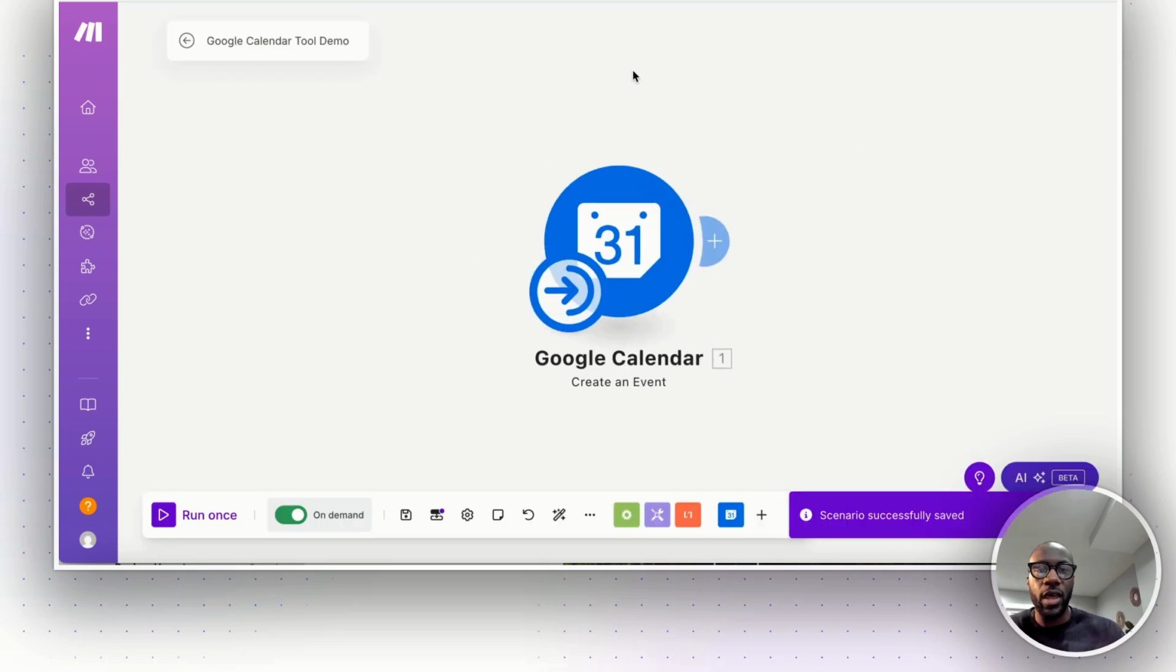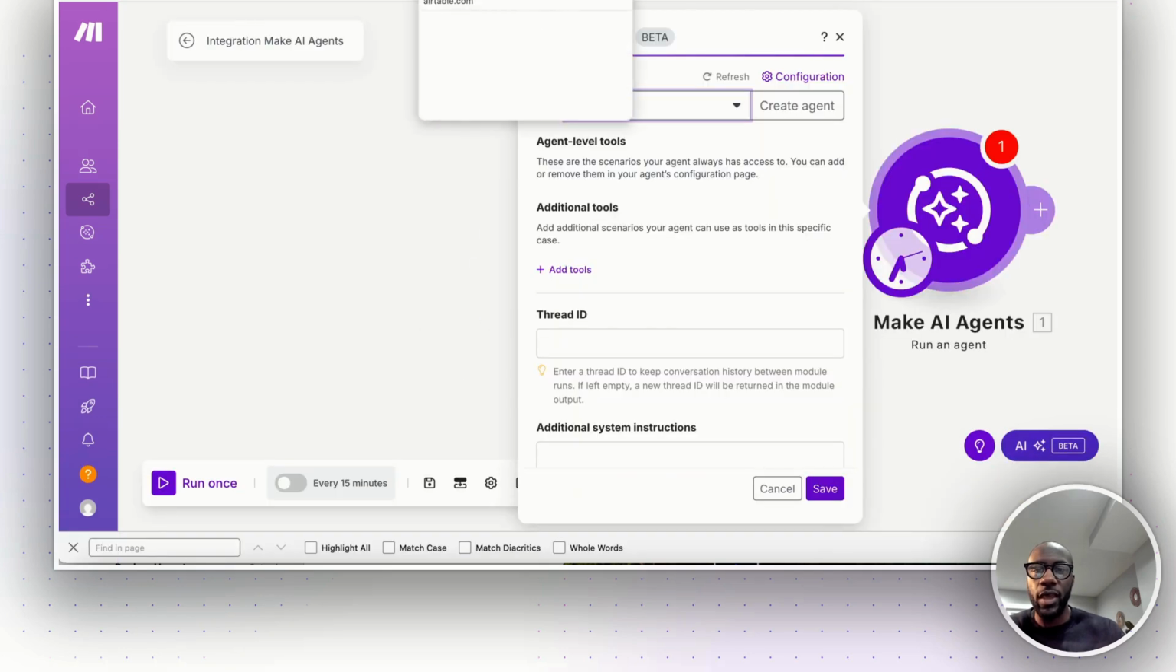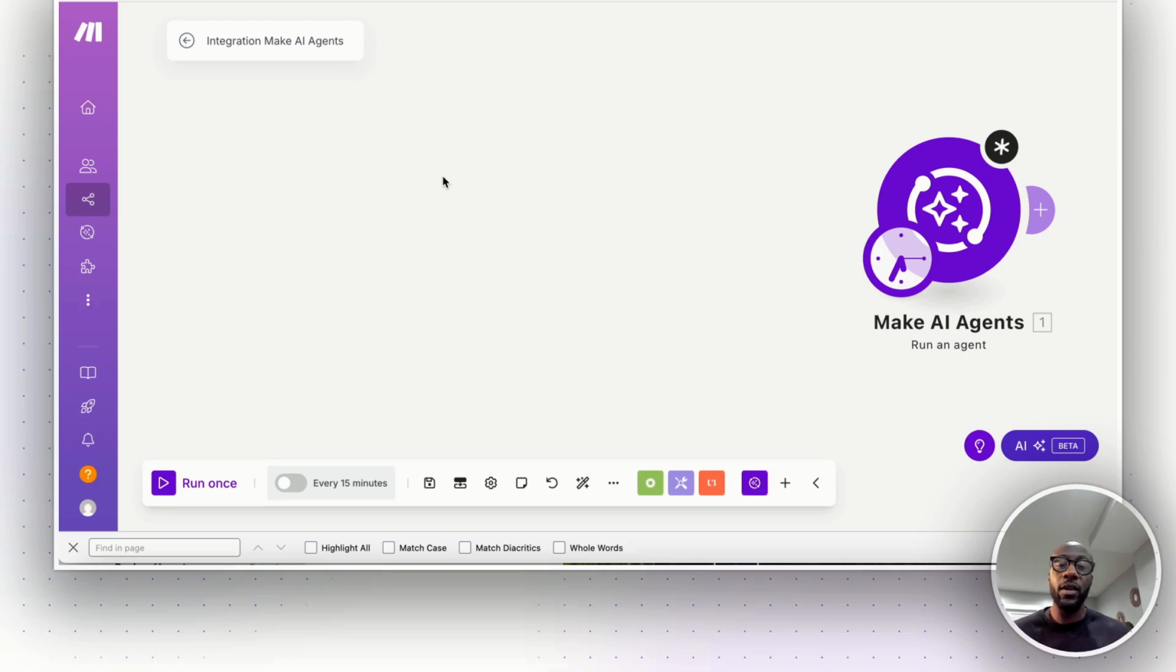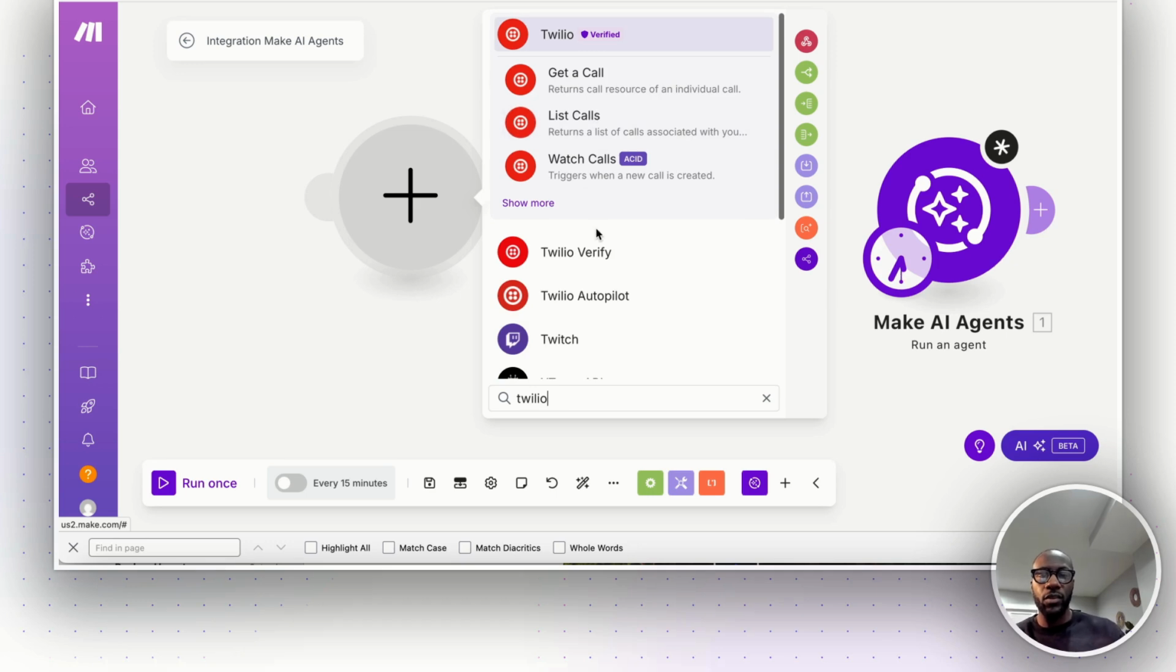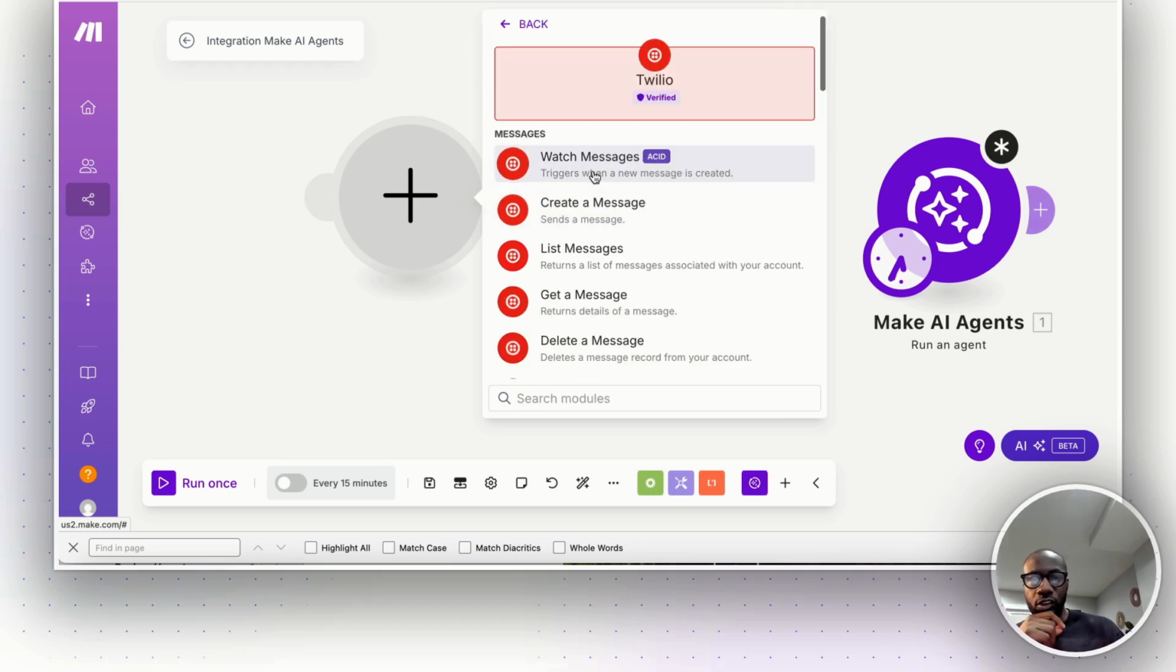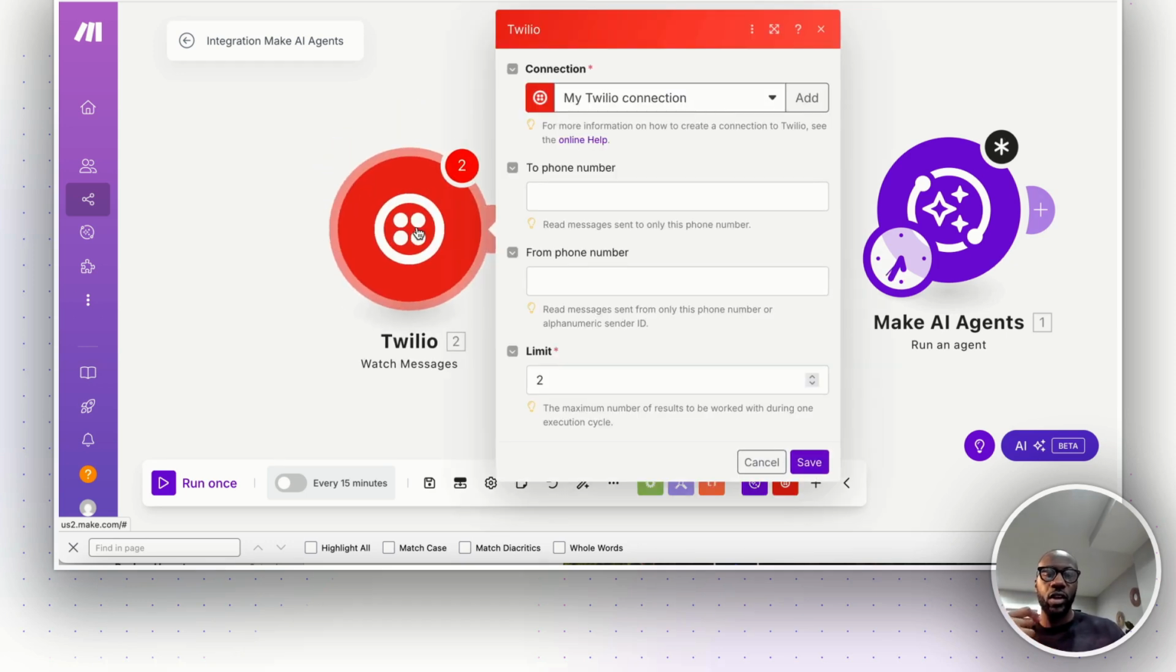All right. So now we're going to go to the agent, and this is going to be a text agent. So we're going to be texting a number that will then call the agent to make decisions, to achieve a particular goal that you have. And this is going to require Twilio for SMS. With Twilio, we're going to be watching messages that come in. It's going to trigger when a message comes in.